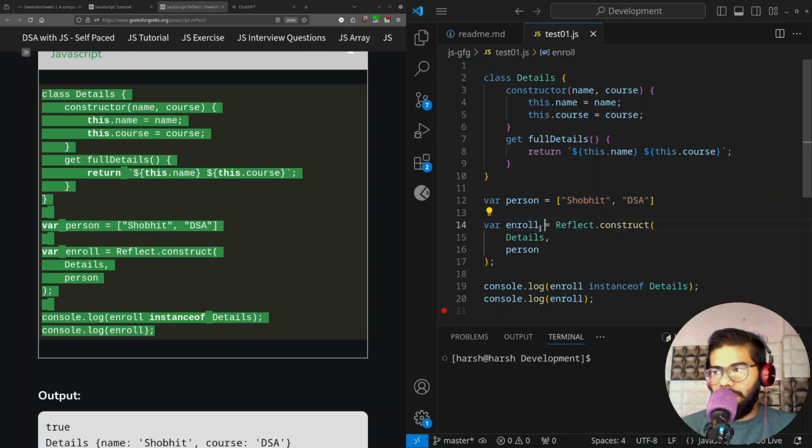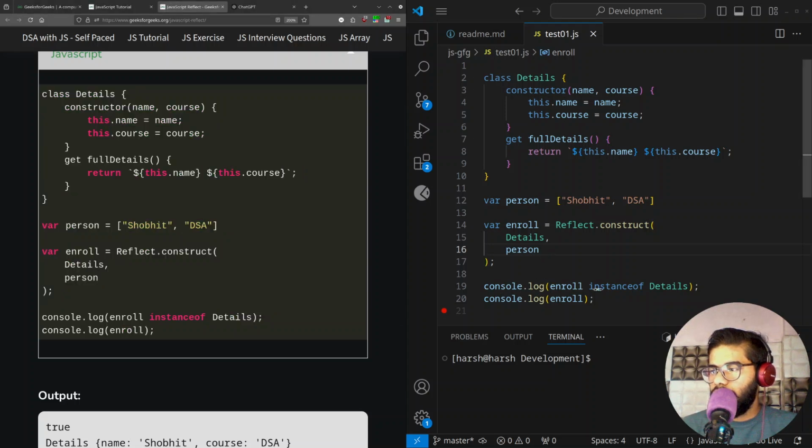So now if I want to enroll this, we are using Reflect with its construct method to fill in the details and person. The construct method takes two parameters. The first is the class in which I want to construct it, Details, and the second is what we want to actually construct, the person. Now console.log enroll is instance of details.